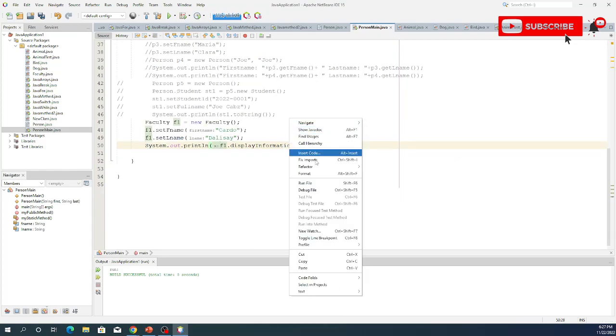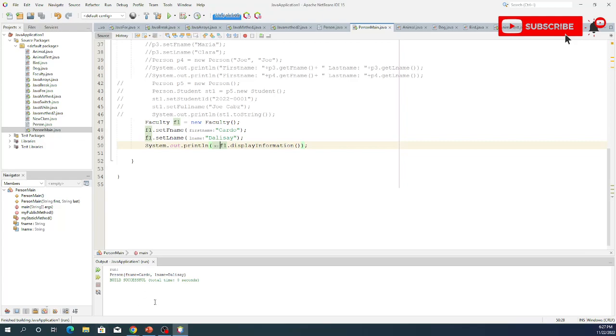Format, run the program, and it will display the information of the person or the faculty information. So that's the concept of abstraction. You need to hide something that you don't want to show to the public, and that's the concept of abstraction. Okay, and the next part is interface, and I will discuss that one in the next video.